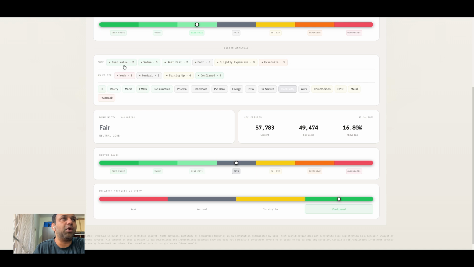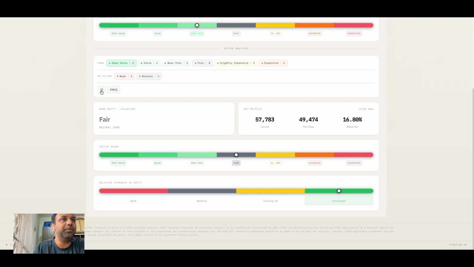If you want contra investing or value investing, you go to deep value. You'll see two sectors in deep value. You can go to IT. But if you want to look at value investing, you stick to only the sector gauge. If you also want to include relative strength, there is relative strength against Nifty. It is in deep value, but it is still underperforming.